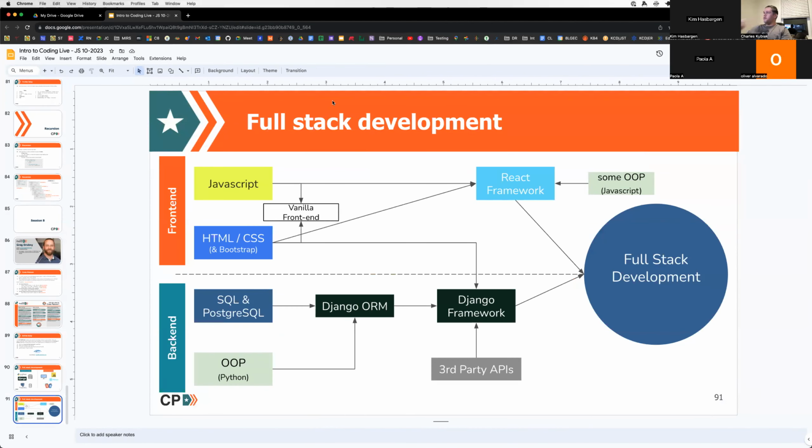And kind of how all of this glues together and what we just talked about is you're going to learn that JavaScript, HTML, that's going to move into the React framework, object-oriented programming, and the same thing with Python and Django. Basically going into the Django ORM, Django framework.